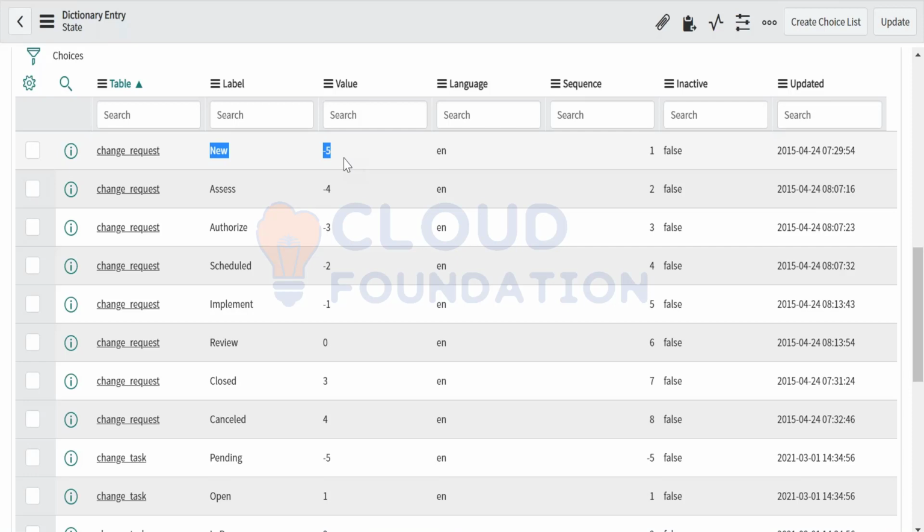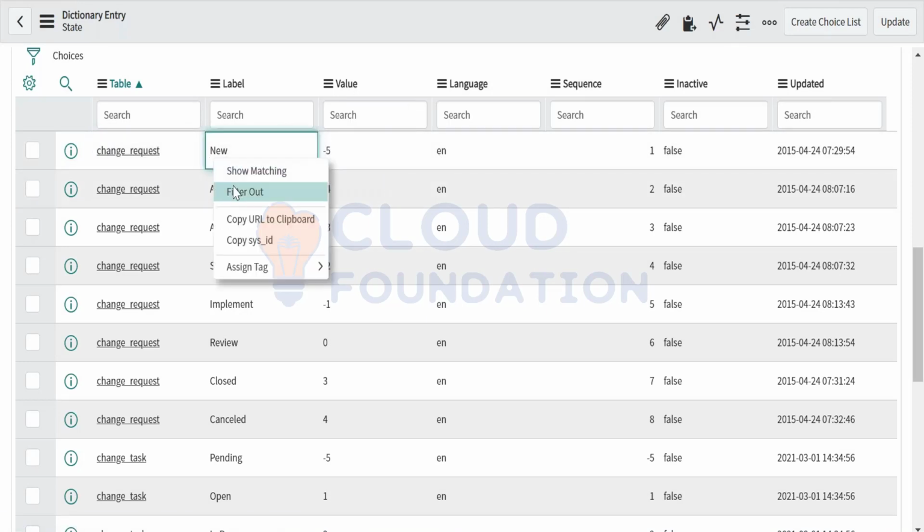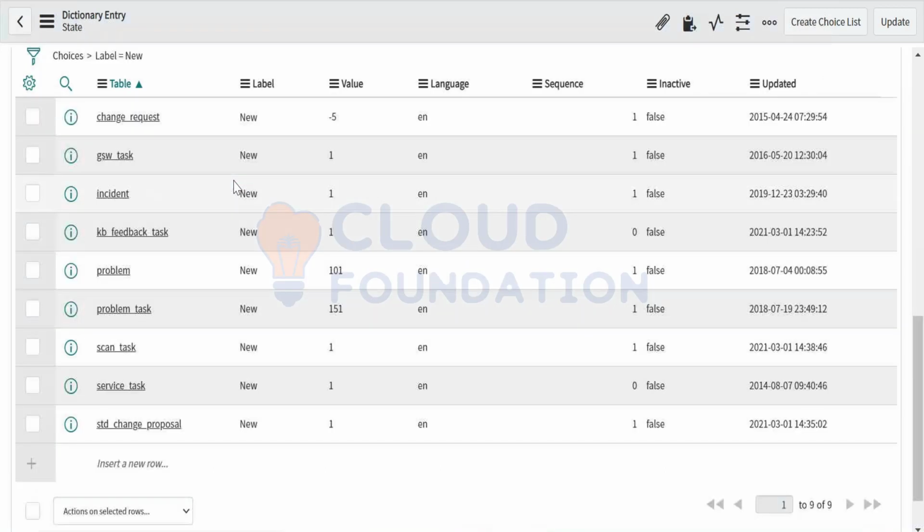Label means whatever we create will automatically be generated, right? Yeah, it's for the front end purpose. But if I want to go to change in scripting, now in change request, if the value is new, and I do a show match on new, see how many values it will pull up from all the different tables. So it is confusing, right?